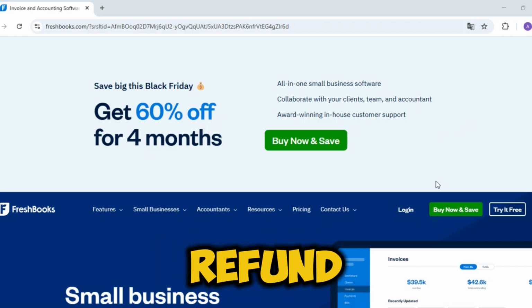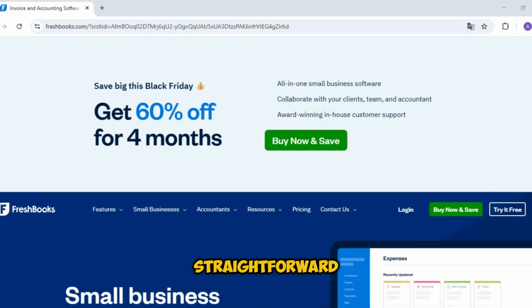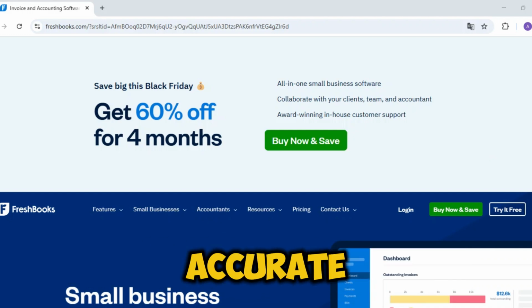Need to issue a refund to a client? It happens to the best of us, and FreshBooks makes the process straightforward, keeping your records clean and accurate.